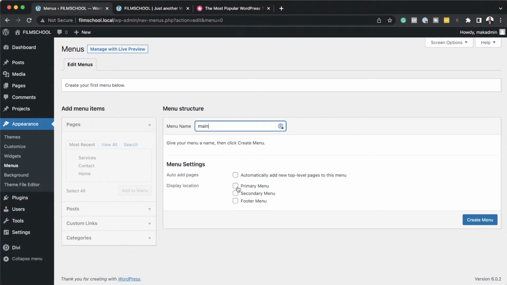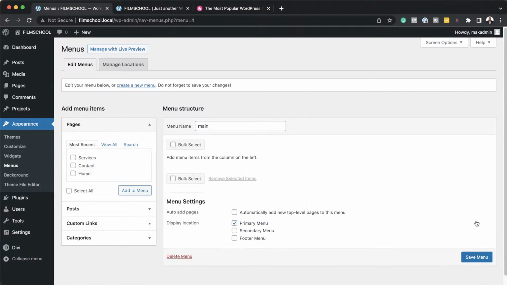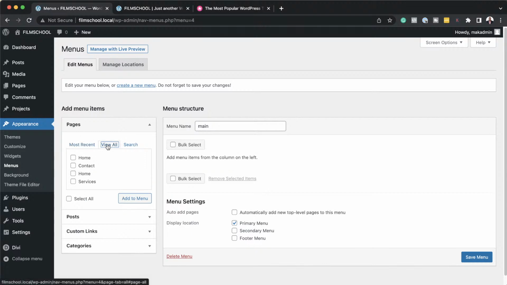And I want to make this the primary menu. So this is what you select and then hit create. Now we have a menu, and you can see all our pages are here. Sometimes the pages don't show, so you need to click on view all. So now we can see all our pages.